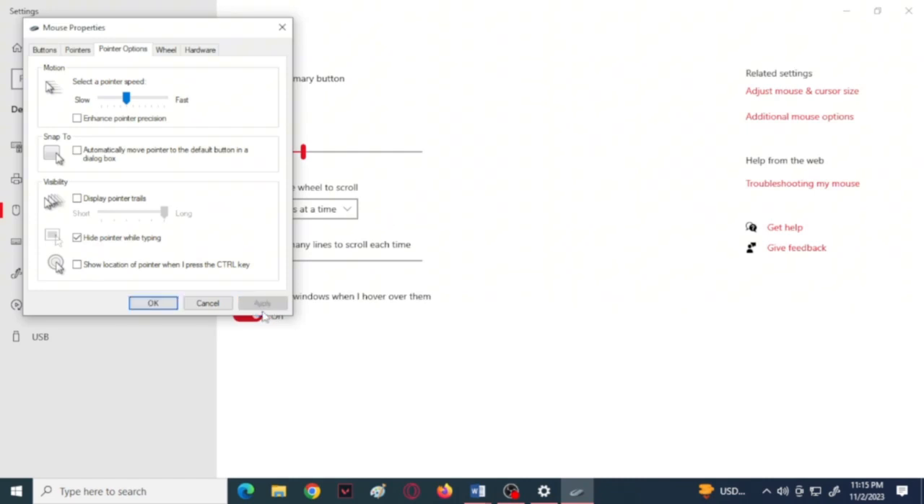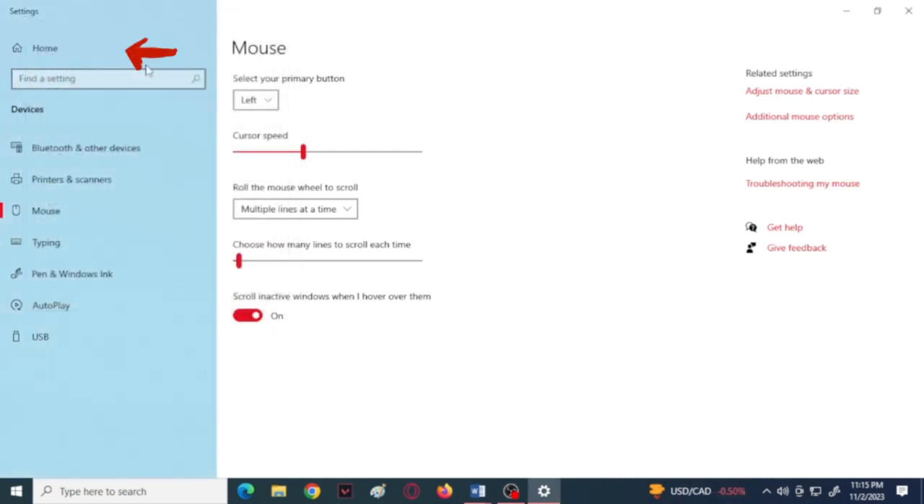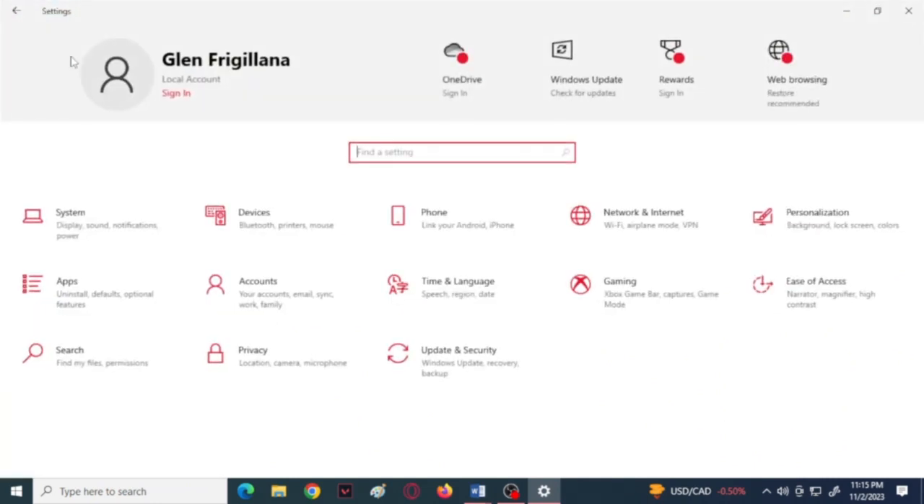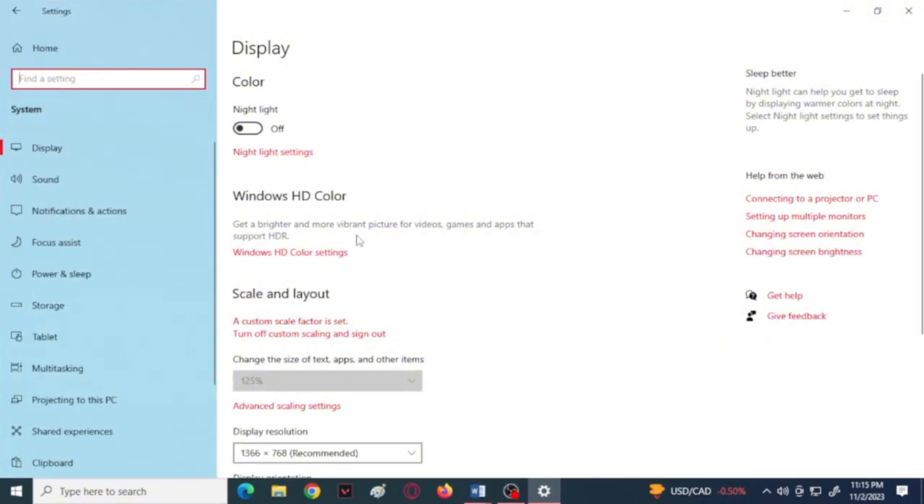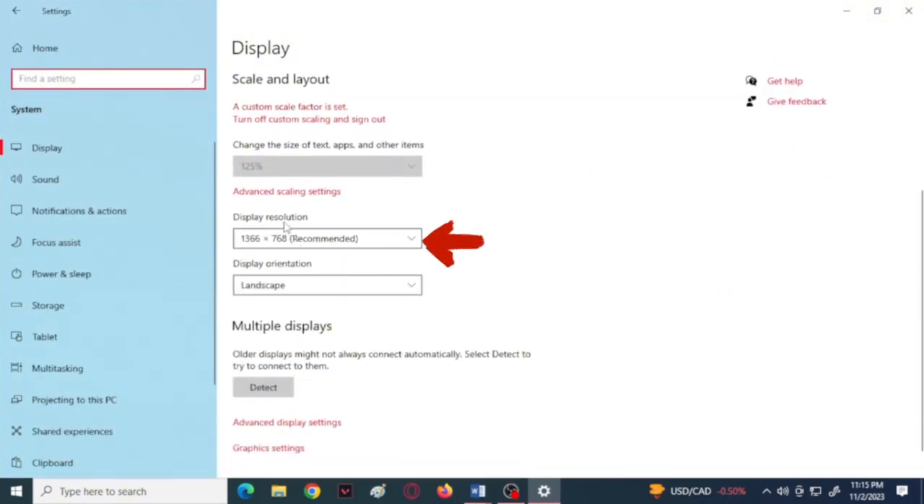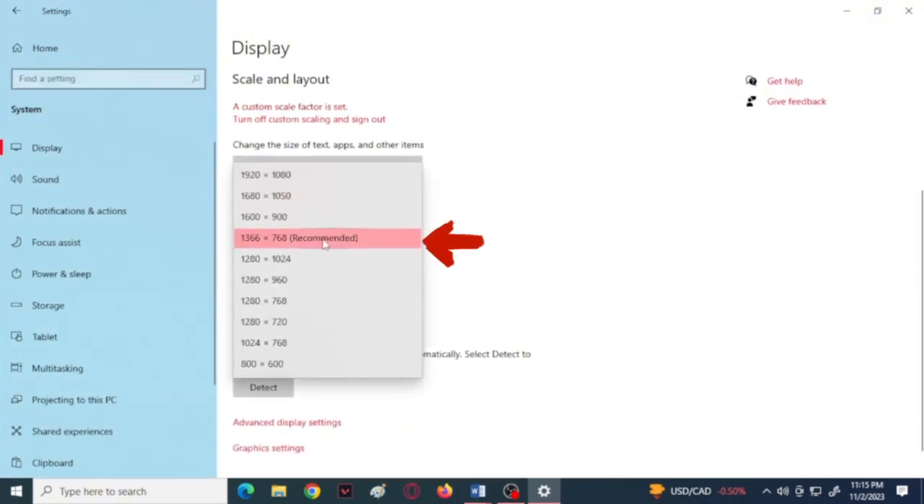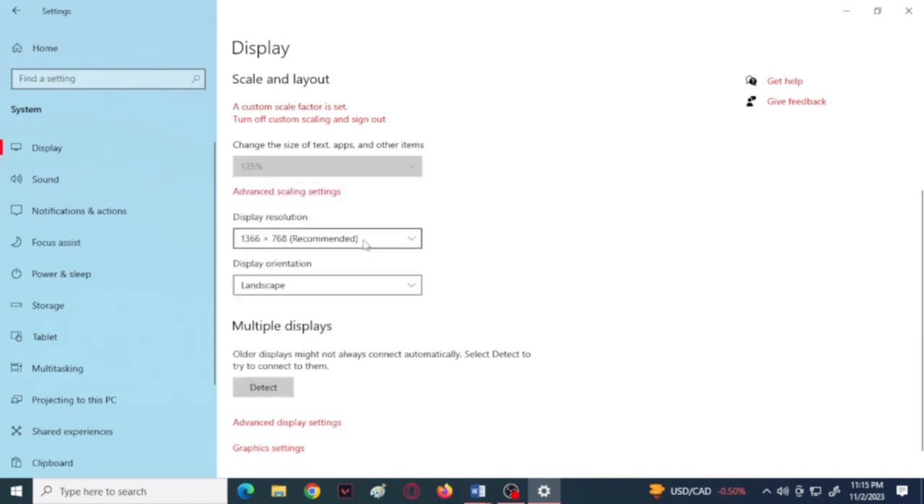After that, go back to the settings of your computer. Now, tap the system settings. Then look for the display resolution. Make sure that your resolution is on recommended.